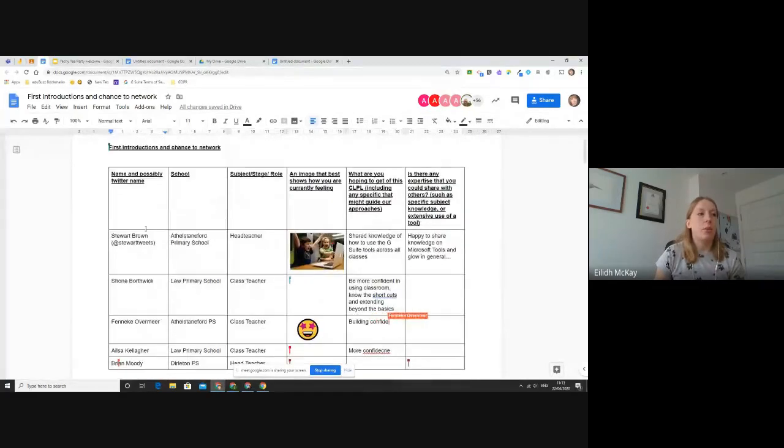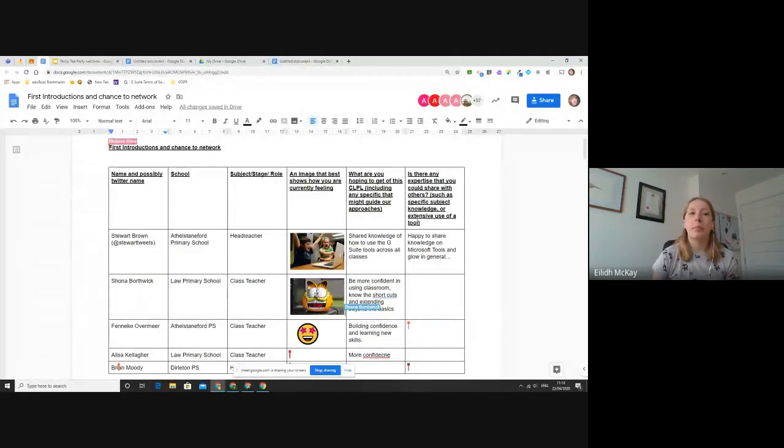And then what Stuart's got, he's happy to share knowledge on Microsoft tools and Glow in general. Stuart is also a Bing expert. He is an expert in all things Bing Maps, not Google Maps. Bing search, not Google search. So if you do want to use Bing at any point, rather than the Google tools, you can speak to Mr. Brown and I'm sure he'll be able to help you. Feel free to unmute Mr. Brown at any point.